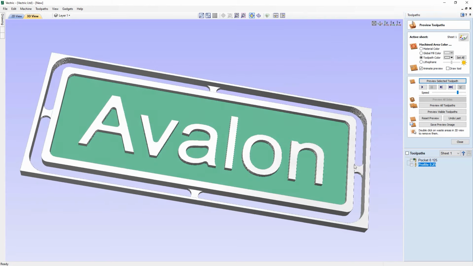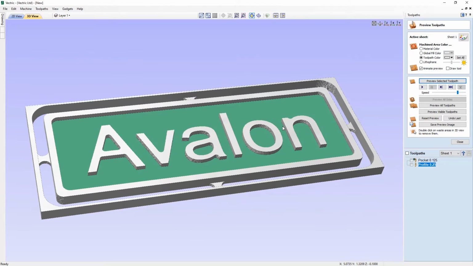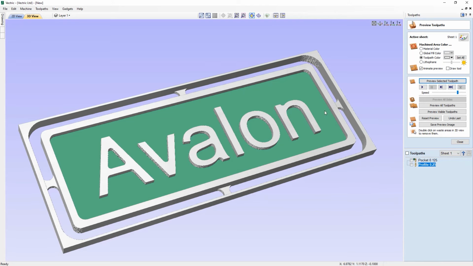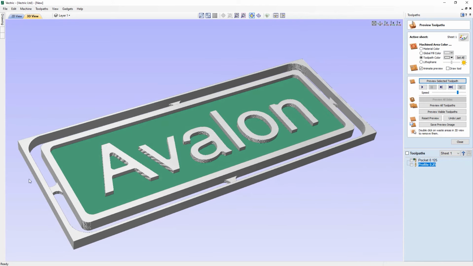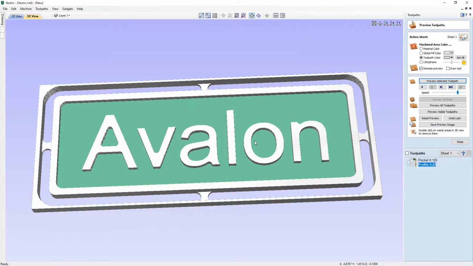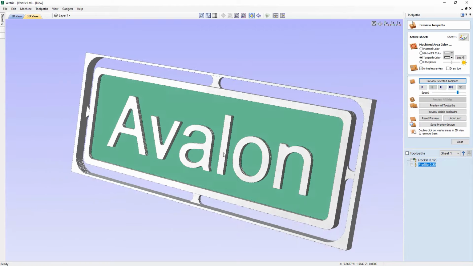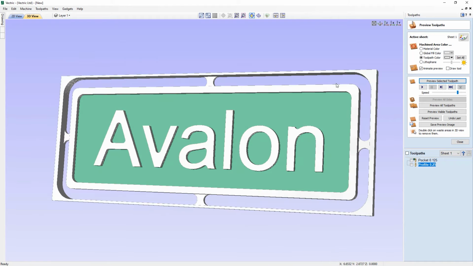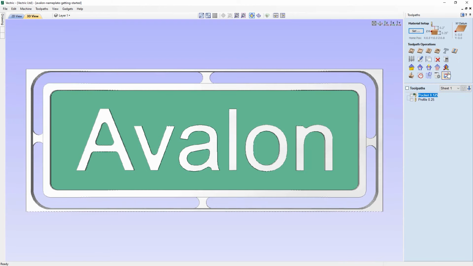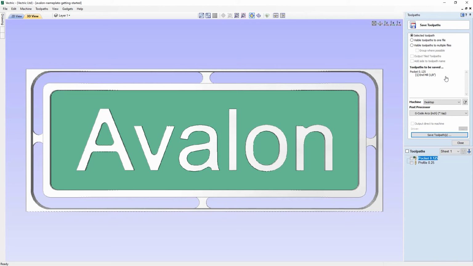And so there is our finished sign, and at this stage I think I'm happy with what we've got for the profile toolpath. I can see that those tabs seem to be quite sufficient in terms of their length and thickness, and that's going to hold it nicely into position. And so at this stage it would be a case of thinking about saving out our toolpaths. To save our toolpaths, let's close out of the preview toolpaths form and go into the save toolpath option.